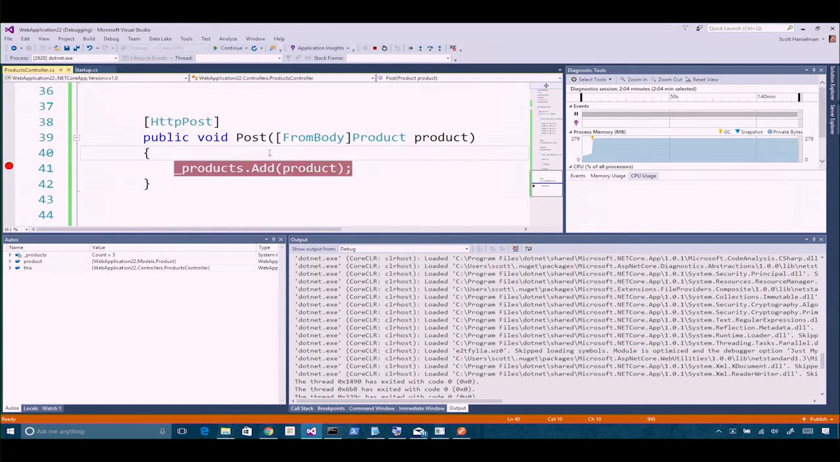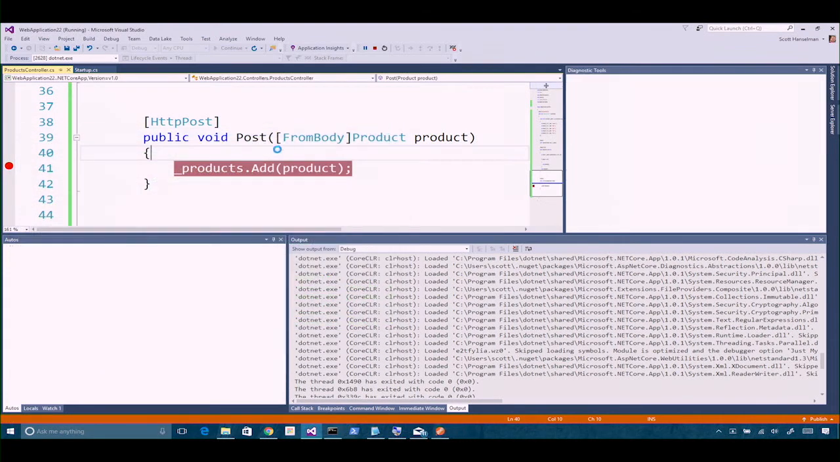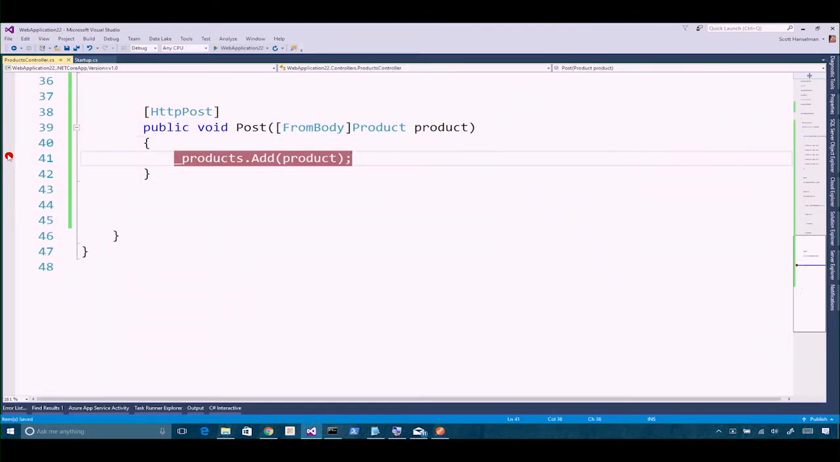So then if I hit F5, it's an in-memory database. So how long is that going to last? Yeah, as soon as that application restarts, it's gone. Right. So the other thing is that it added it to our little tiny database, but did we say that it worked?